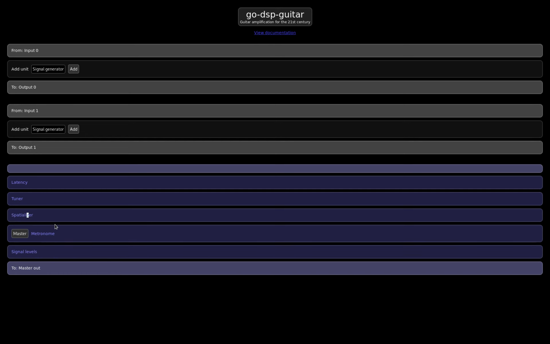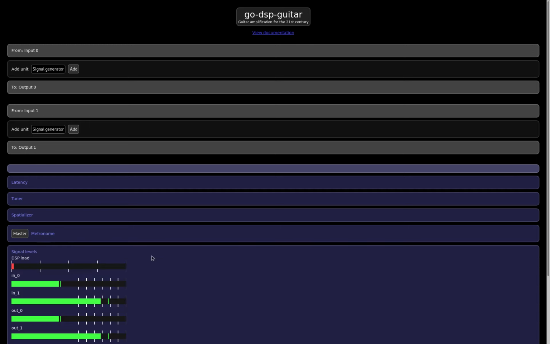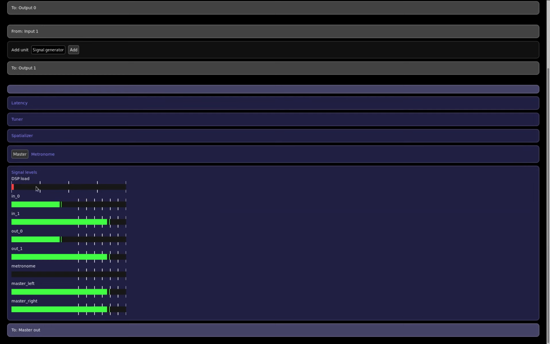Yeah, we have this metronome, which we can use to create a click track. And then down here we have this signal levels view, which basically shows us the level of each signal going into each input and coming out of each output, and also the master output and the metronome. And currently there's no discrepancy between the input and output level, because we're doing no processing. We're just passing on the signal that arrives at our input to the output.